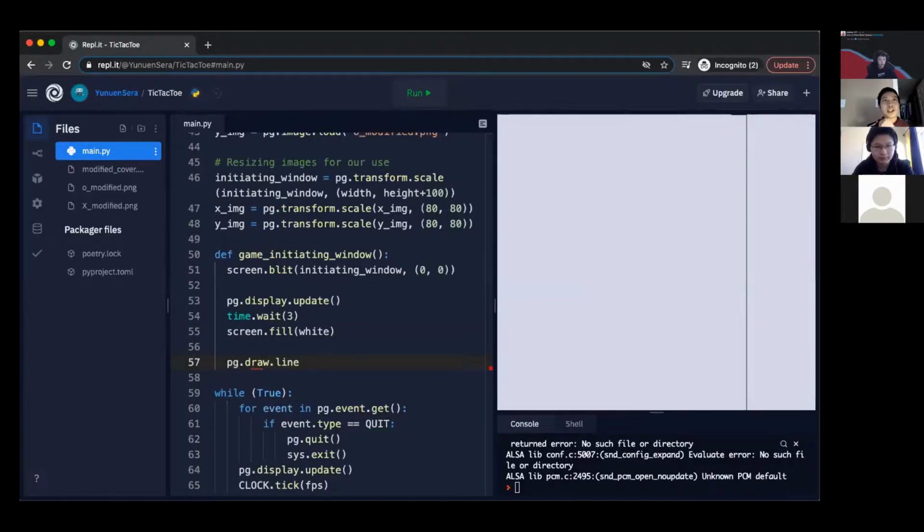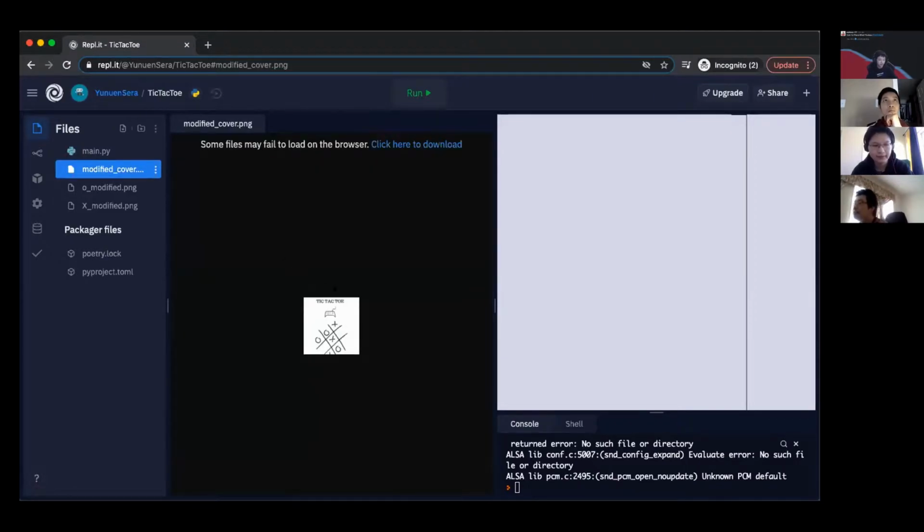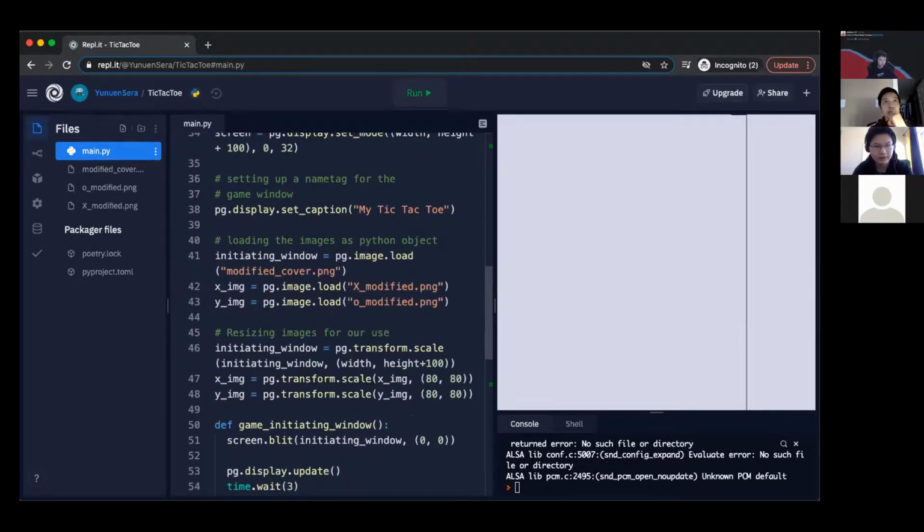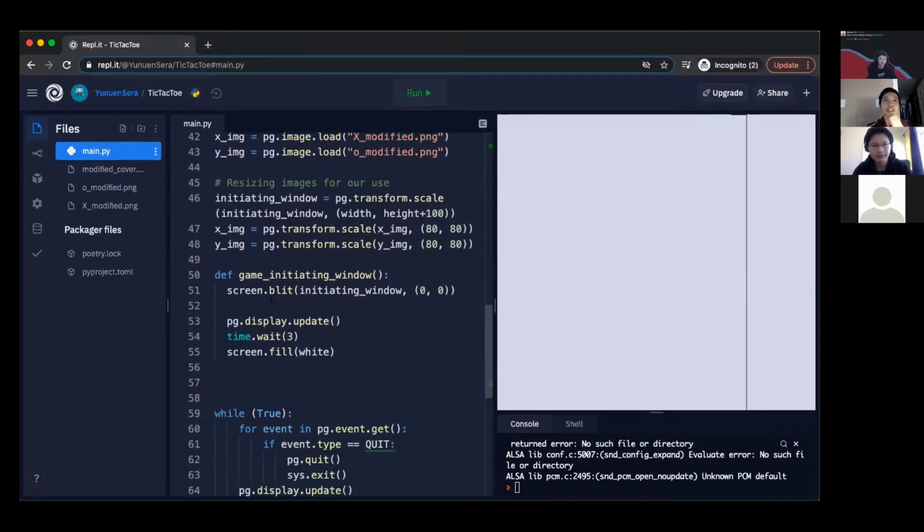Matthew, could you show us what the initiating window looks like again? Oh, the initiating window? Sure. It looks like this image, that we have defined here. This is what it looks like if you expanded it in size. Remember when we defined it back here, the initiating window as load this modified cover. So it's kind of like a loading screen, where it will load in an image and it waits for a little bit, and then you can start playing the game.